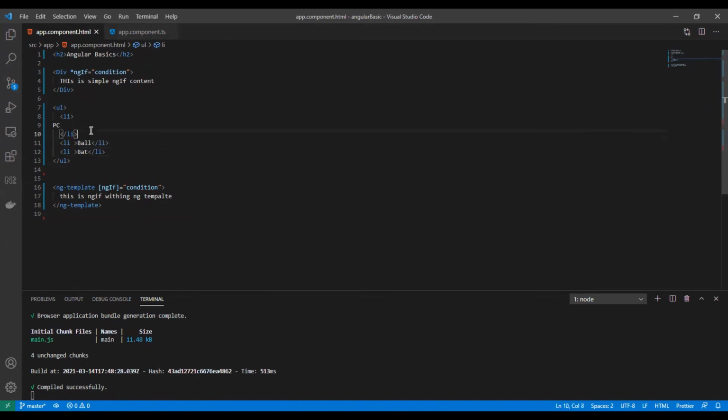And now we can do one thing. Let's create an ng-template here. And the condition will be something different. Let's move the condition for now. We keep it like that.